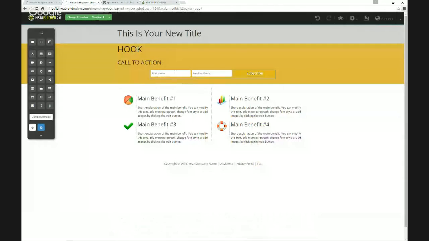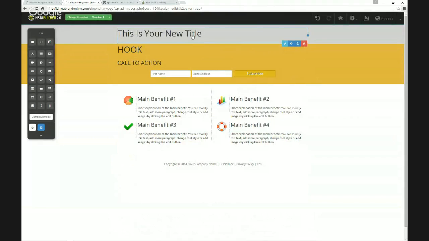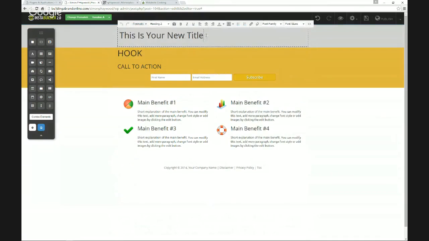So this title up here is like a smaller title. Like if you've got your own company, like Metabolic Cooking, right? You can have your logo up here if you wanted. You can put a picture element up there and have your logo go in there if you wanted to do that. Or you can put a banner up there, however you want to set it out. But because it's a landing page, we're not going to do that.